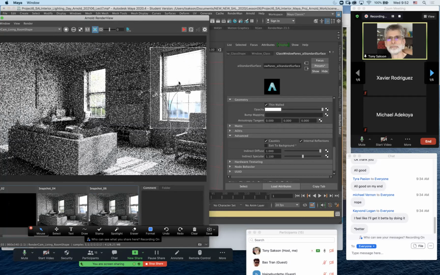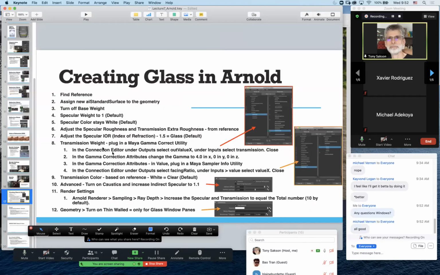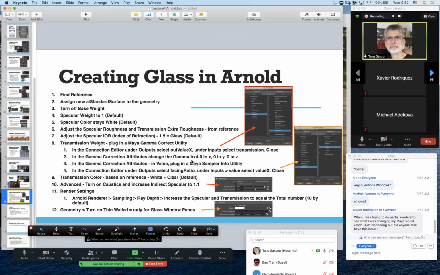So now we've got our scene, we've got glass for the windows, we've made them thin-walled, which stops the refraction process but gives us the reflectivity and the overall look of glass. All right, any questions for the windows? Jackson, you good? Okay. So follow the checklist. Like I said, you don't need the gamma correct or the sampler info for window panes. And I should note that down here. For window panes, you need to turn on thin walled, but you don't need the gamma correct or sampler info.